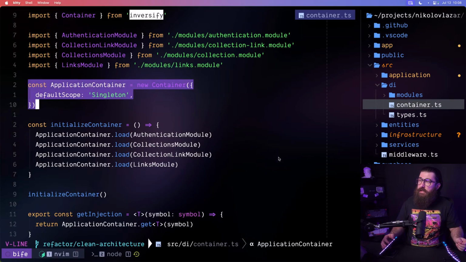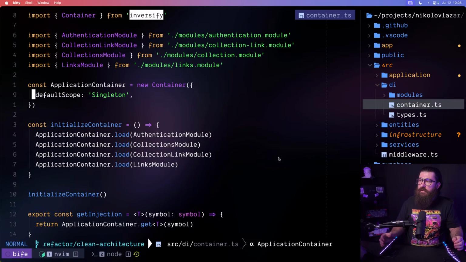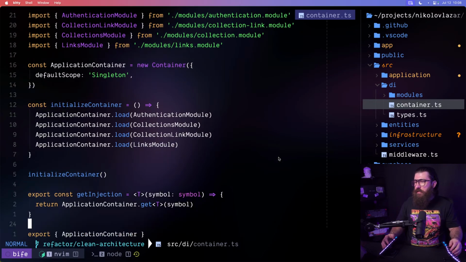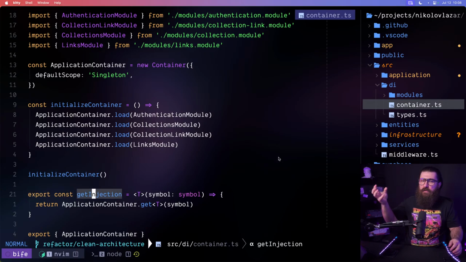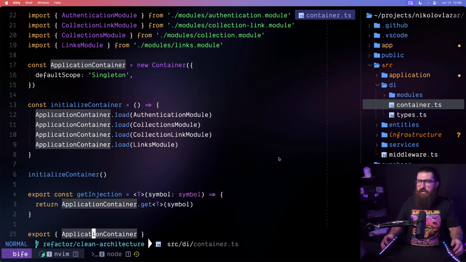Here's how we create the application container with the default scope set to singleton, but you can change this. This is basically how you want Inversify to instantiate your services or use cases or whatever. And then we just initialize the container by loading all of the modules that make up our backend. We invoke the initialize container and we just export a get injection function that we can use across our app to get these services. That's it.